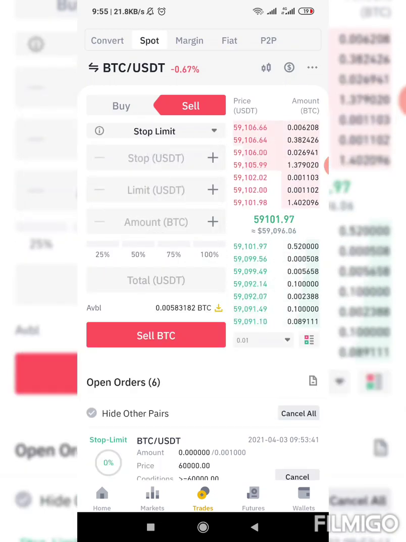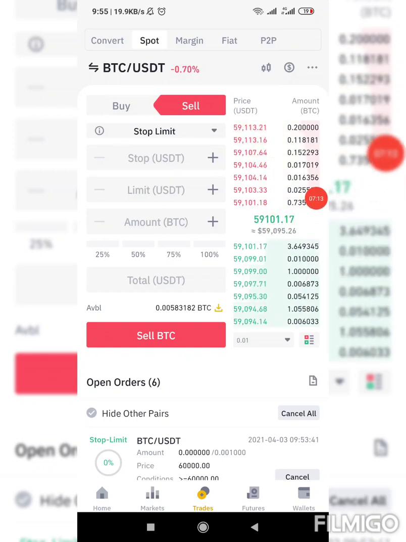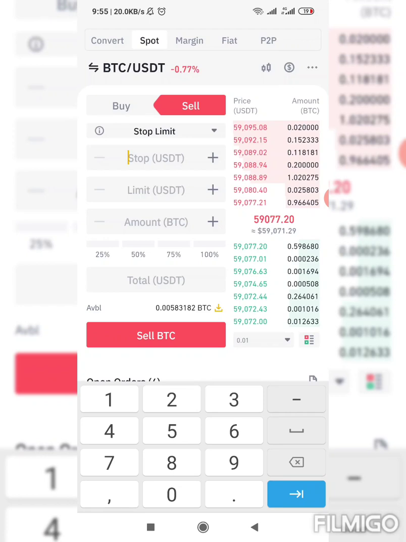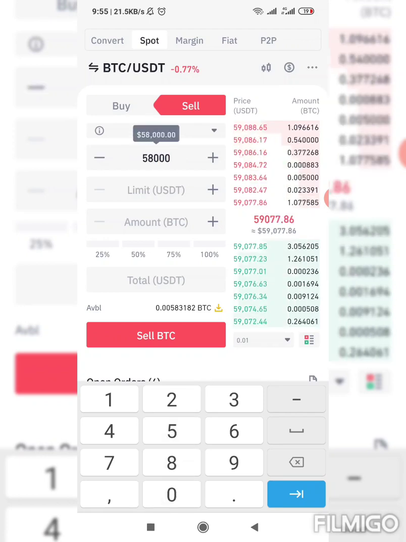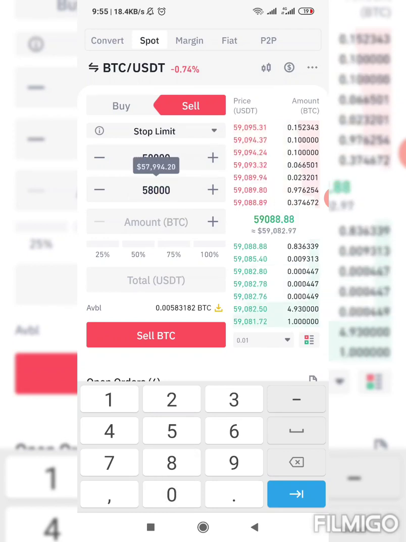stop limit. Now stop limit is me selling below the market price. For example, let me say after doing my analysis, I knew that if BTC should drop below 58,000, then it's going to drop more. So I don't want my loss to be much, so I can decide to put at the stop, I'll just say 58,000. So what I'm saying indirectly is, if BTC should fall to 58,000, place an order for me to sell at that same 58,000, or I can decide to say maybe at 58,500. Maybe I believe it will drop and rise again.